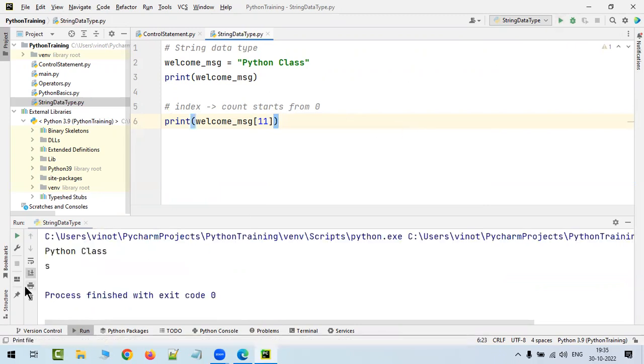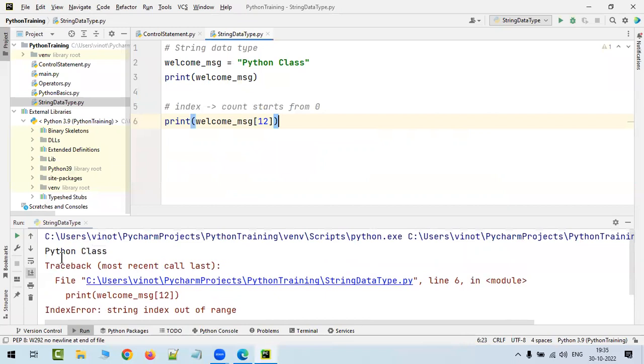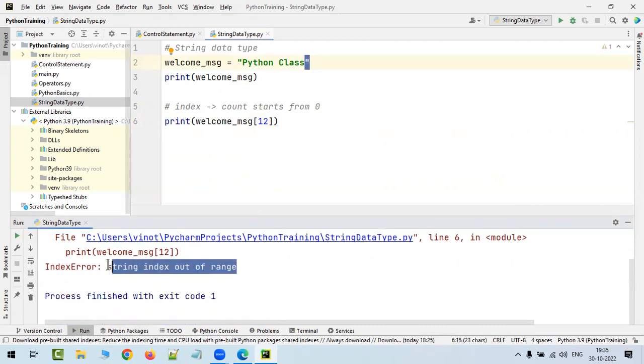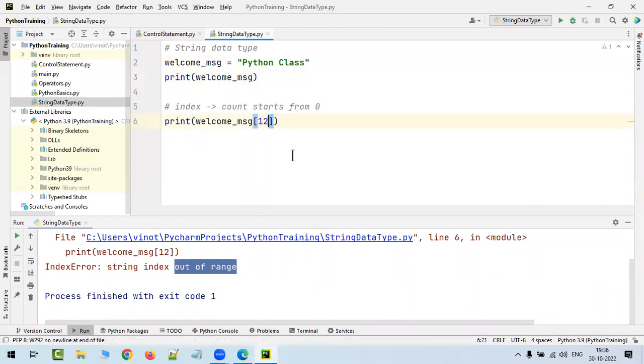Let me run this. See, yes. If I put 12, oh, a very famous error: index out of range. Whenever you try to access something which is not in that index, you will get string index out of range. So whenever you get index out of range, it means you have made a number mistake. Keep this in mind.